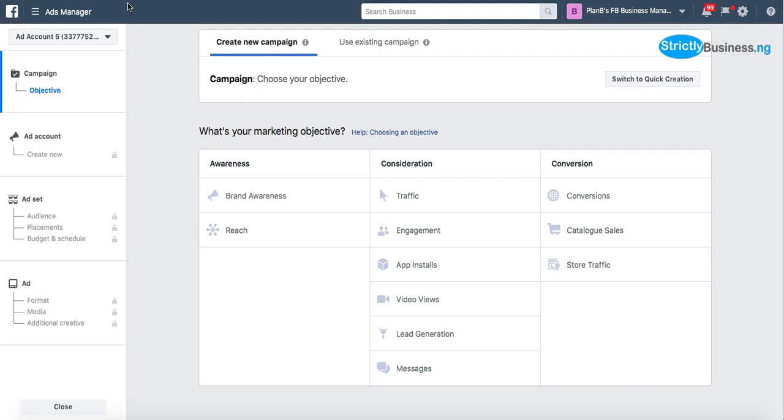Now, moving on, Facebook advertisement has three broad categories, and they are awareness category, consideration category, and conversion category. Now, those are the three broad categories. Under these three broad categories, we have the subcategories, which are actually the objective that you want to run your advert into. So let's start from this one.